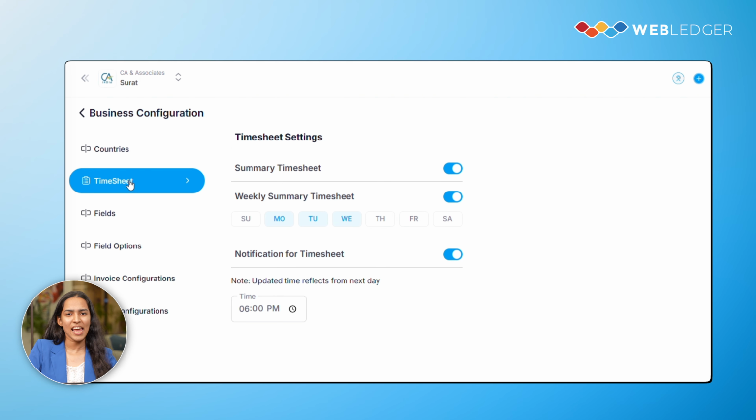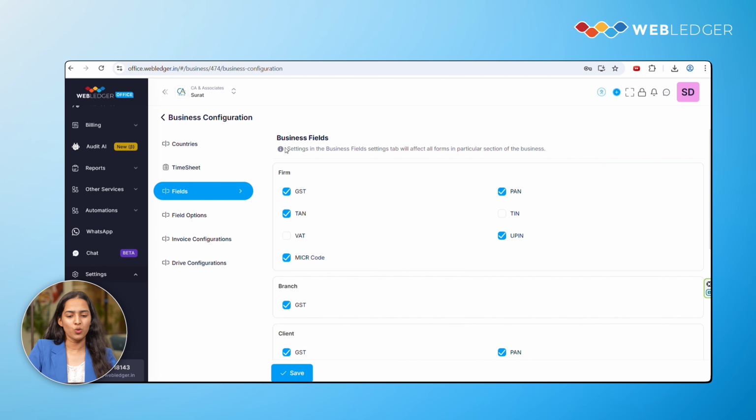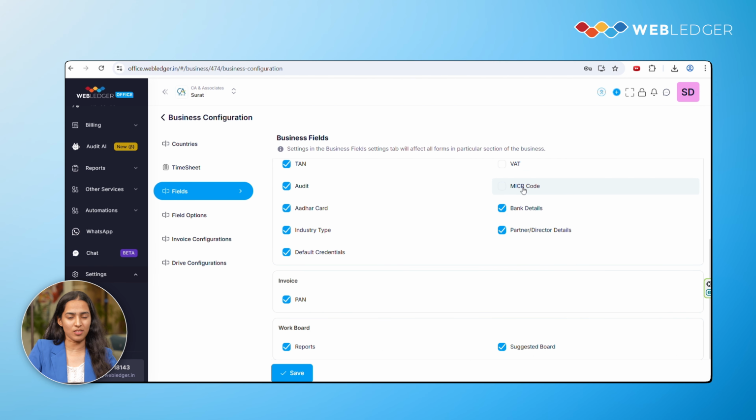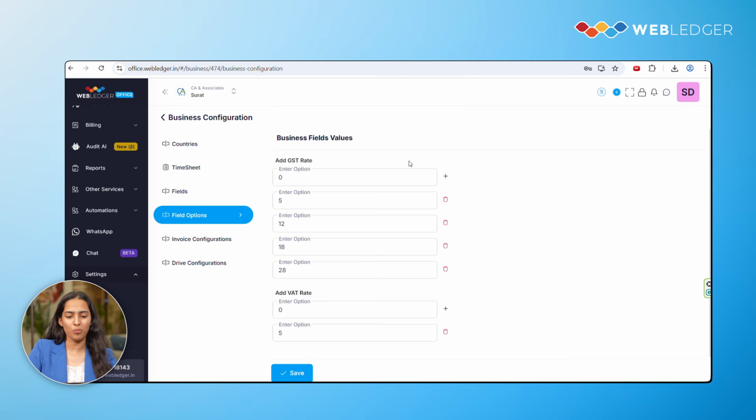Timesheet option here helps you to summarize timesheet and notify your employees for filling the timesheet. Moving on to the fields option. You can select the fields that you require by creating your own business, and you can customize the field values moving on to the field options.